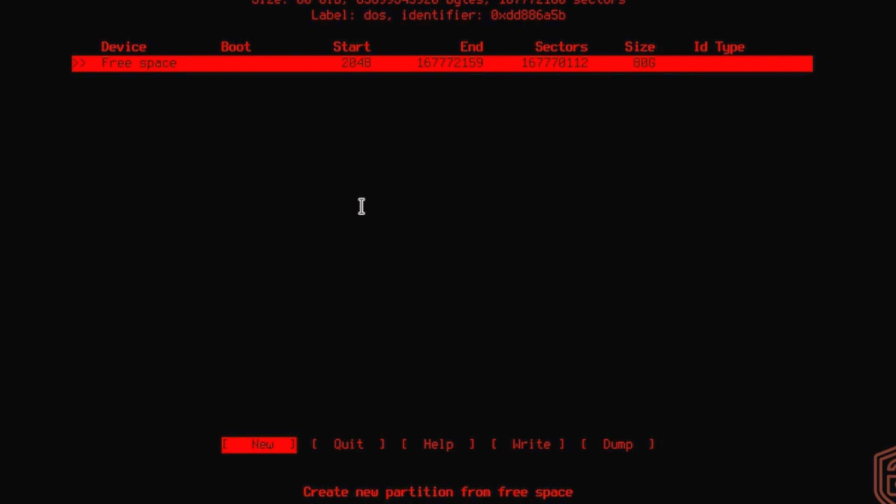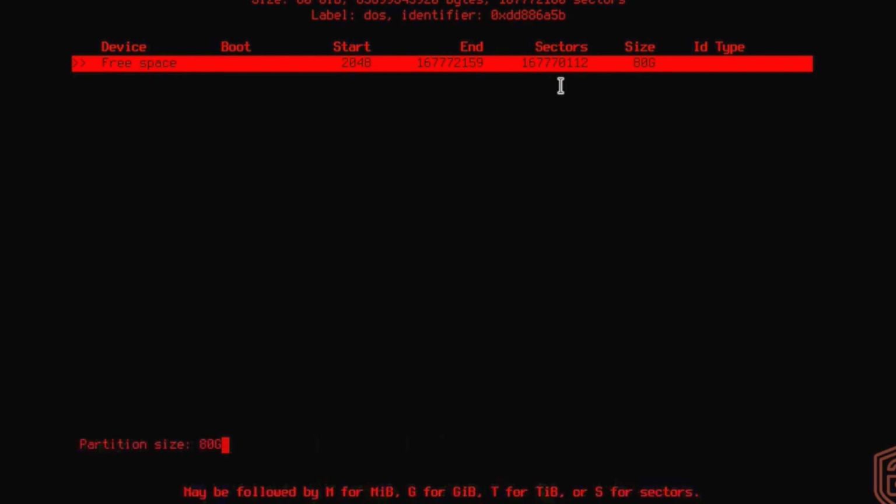This is extremely simple to partition, especially with BlackArch, because there is sort of a graphical experience to it. So we have free space. You can see that we have the device, the boot, whether or not it is the bootable partition. You have the amount of sectors and the size, and of course in this partition manager the abbreviation G is for gigabyte and M is for megabyte, as you'll see in a second, and the ID type, right? So we want to hit new.